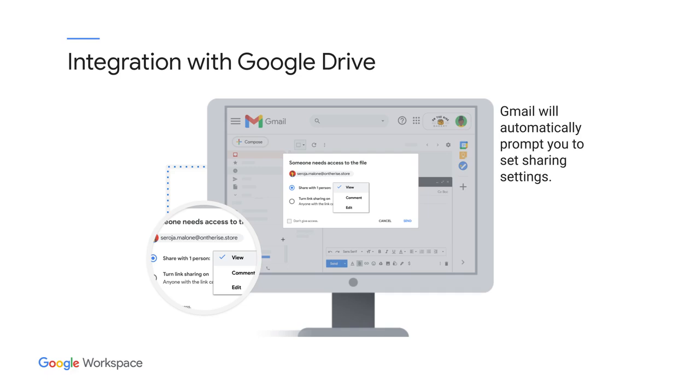If you don't have the necessary sharing privileges to the file, you'll have to request permission from the file owner. Your organization can also limit your ability to share files with contacts outside your organization.